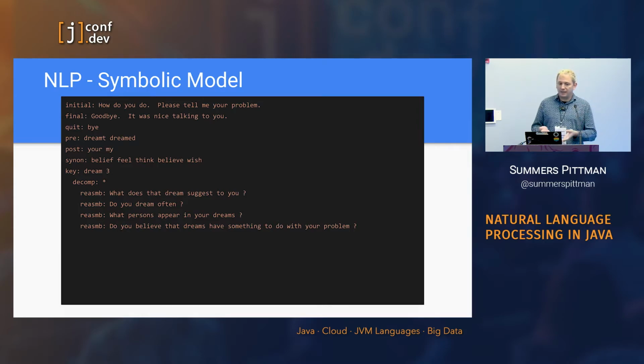They are normalized to standardized tokens. In the case of dreamt, dreams, dreamy, Eliza will normalize that to dreamed. If you say your, yours, and various others, it'll normalize to mine. It has hand-coded synonyms: belief, feel, think, believe, wish. These are all things that Eliza knows are the same word, and it gets normalized to a key that Eliza can look up later.